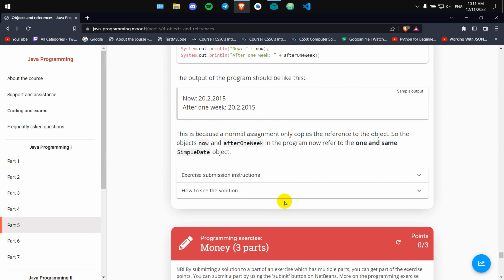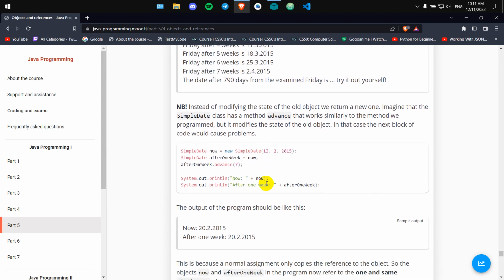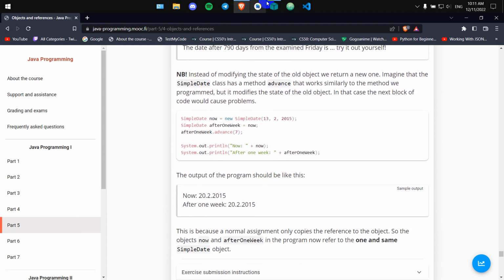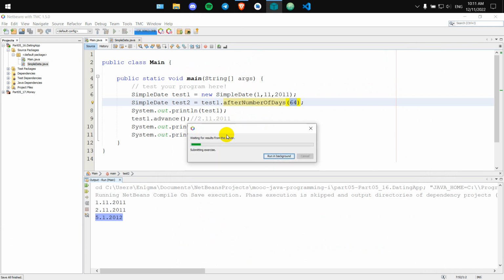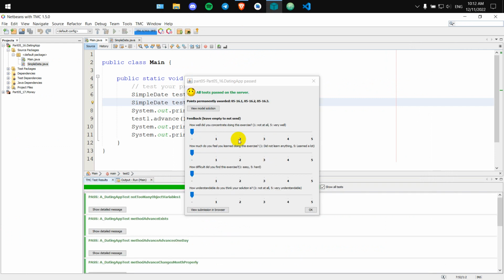Now let's try and submit this and see if we met the desired solution. And as you can see, we have passed all tests on the server, so we have successfully completed the programming exercise.